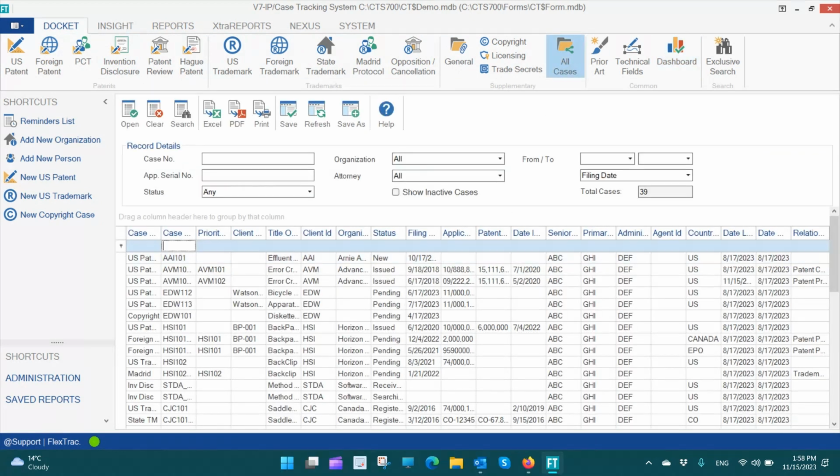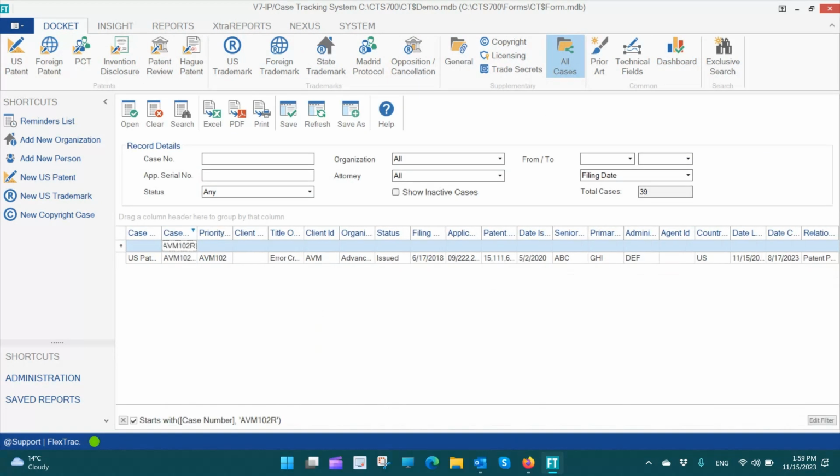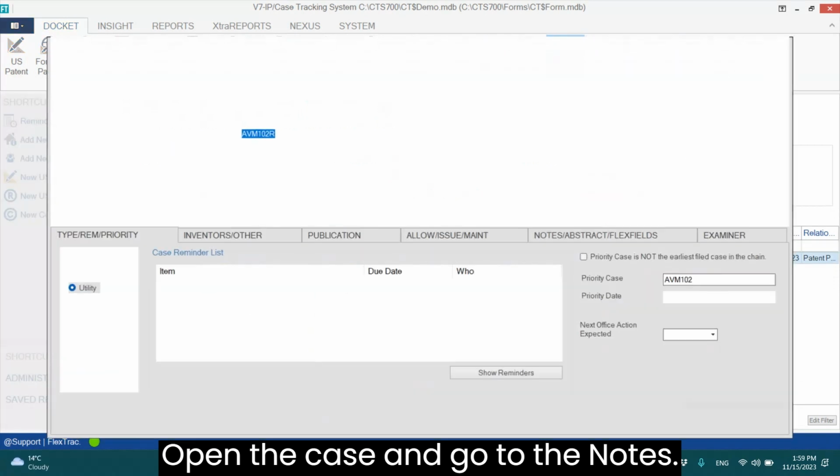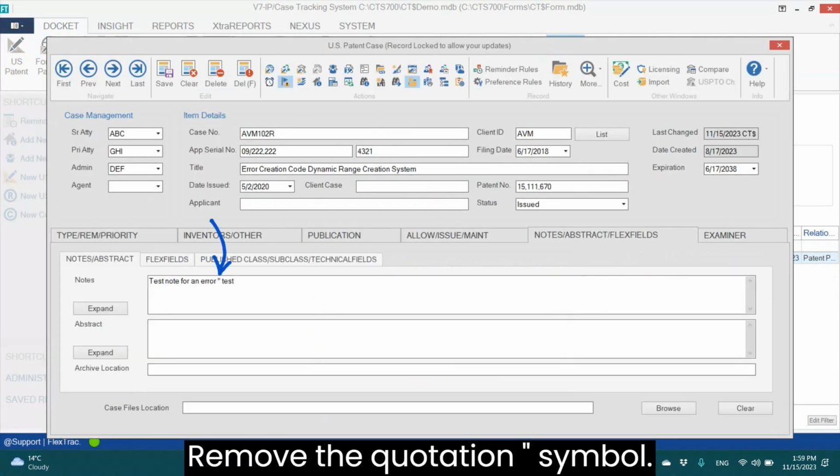Paste the case number. Click Search. Open the case and go to the notes. Remove the quotation symbol.